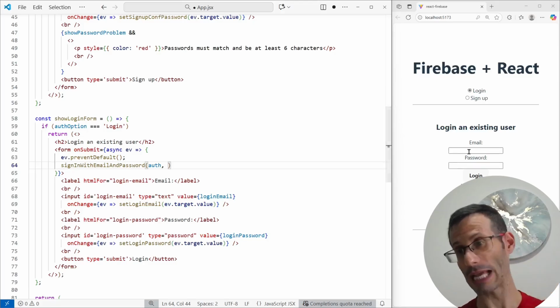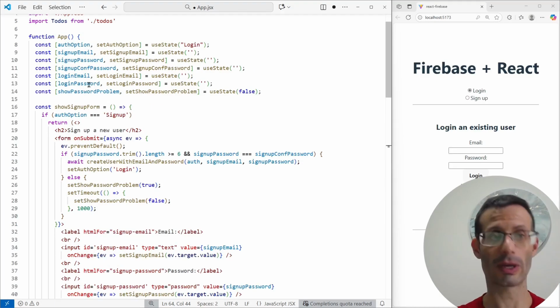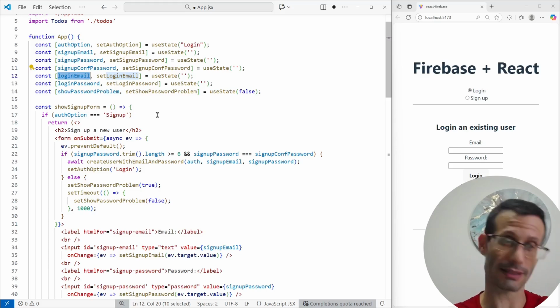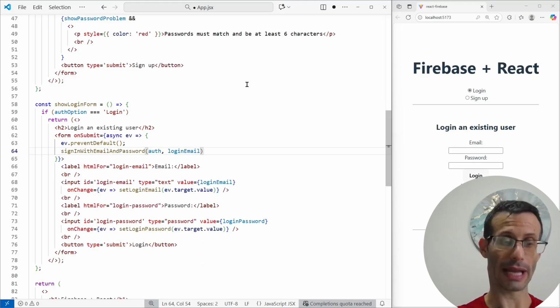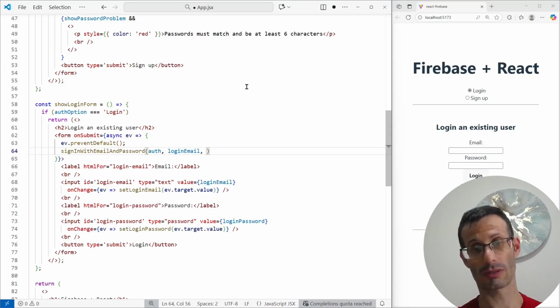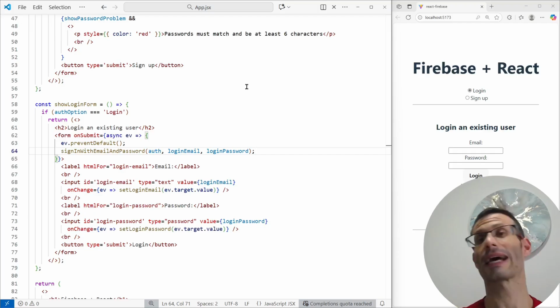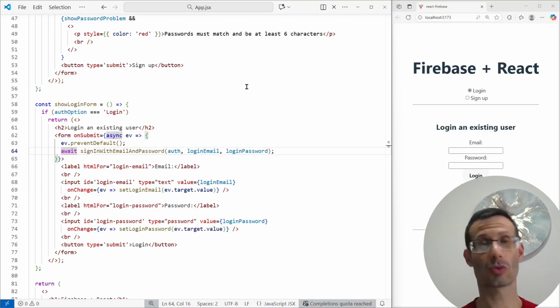And when the user types in their email in this box, we have this variable to update, the login email. So this is what we're going to send as the email for the login. And the third parameter is the password. And once again, we have this in our state, and this is going to be the login password. And this is also an asynchronous method. So once again, we need await. And this will allow us to log in.